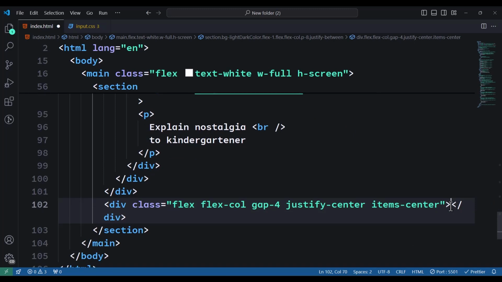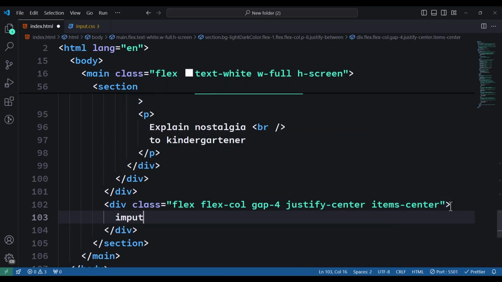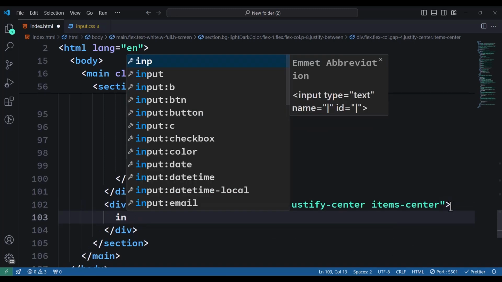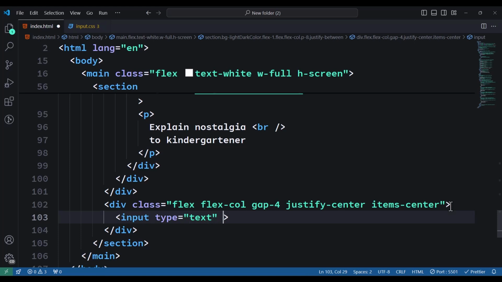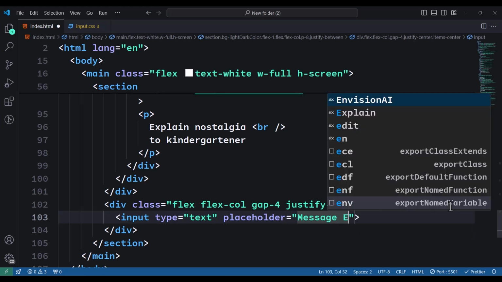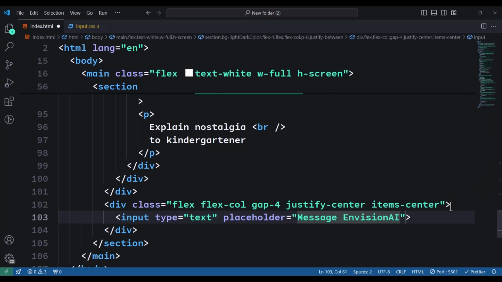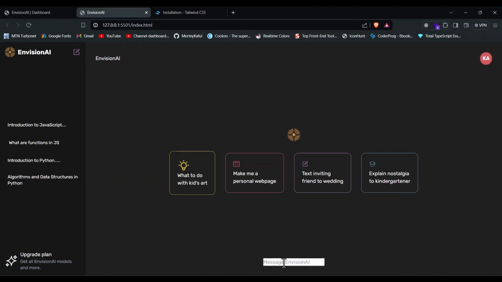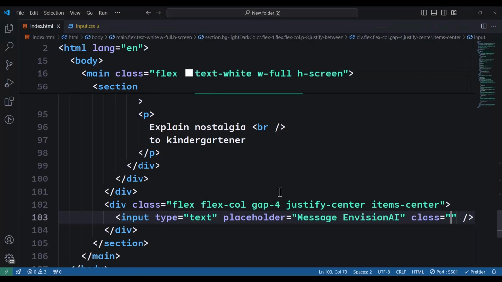And then inside the div, I have my input element here, and then I'll just put a placeholder here saying Message Envision AI and save. Then we add some classes here. So before that, let's go to the browser and see what we are getting. So this is the input box here. So we can't see anything even as we are typing. So let's go ahead and style it.